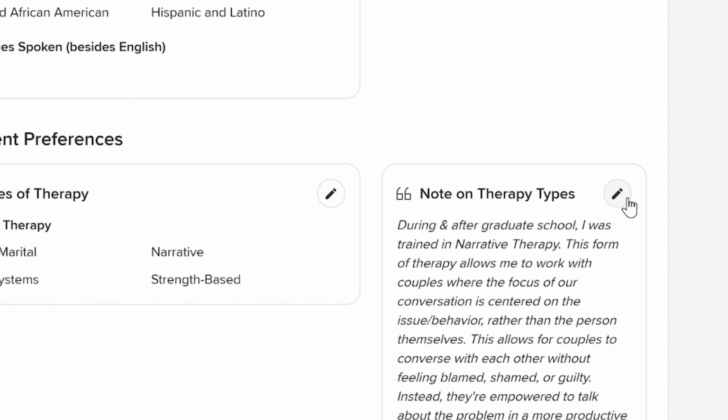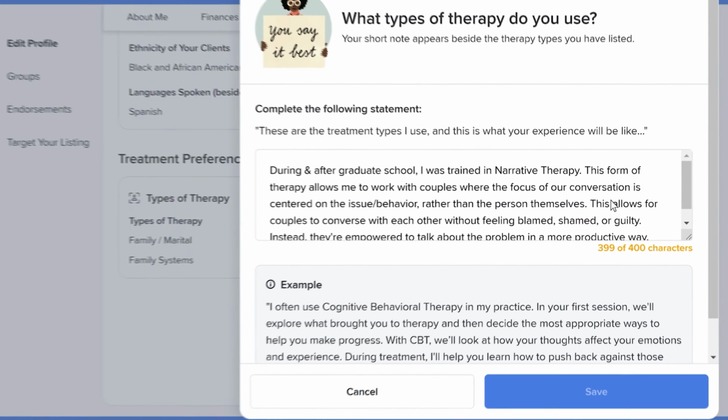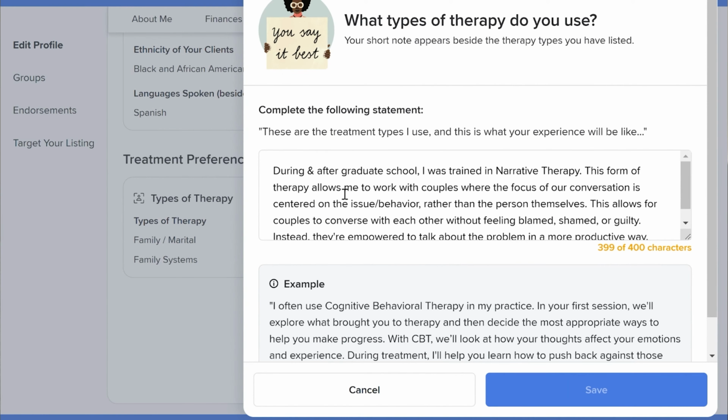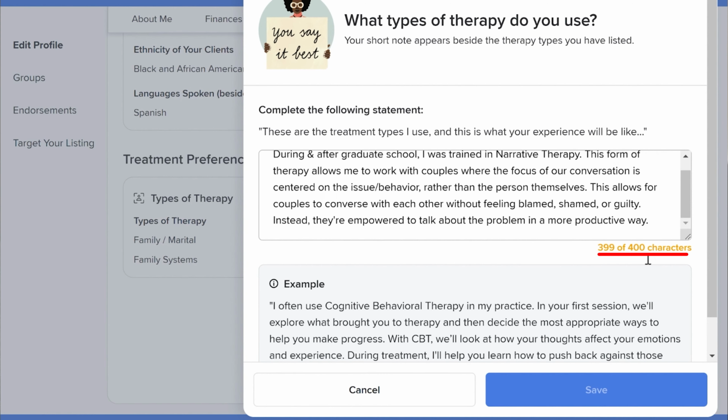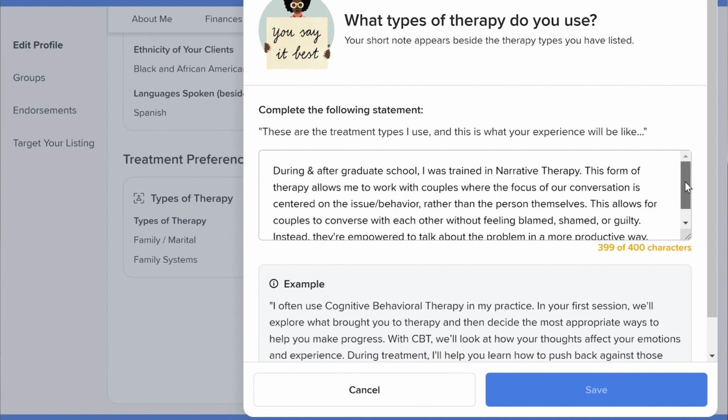After selecting your approach, you will click on Save and head over to the last section, Note about Therapy Types. Here, you will click on the pencil icon and a pop-up will appear. This is the section where you can spend time expanding upon the theories you use, and most importantly, being able to explain in under 400 characters how your theoretical approach can be used in treatment.